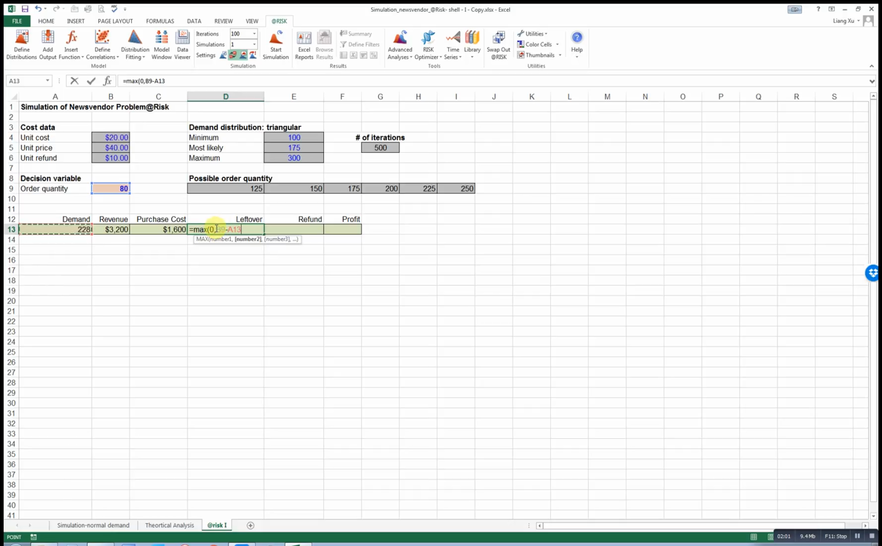The refund is the leftover multiplied by your unit refund, and the profit is the revenue minus your purchase cost plus the total refund you have. So the next step is to define the profit as our output, because we're going to track the profit for each realization of demand. Name this as profit, click OK, and then you are ready to run a simulation. You can hit start simulation and it's going to evaluate the performance of the order quantity for you.